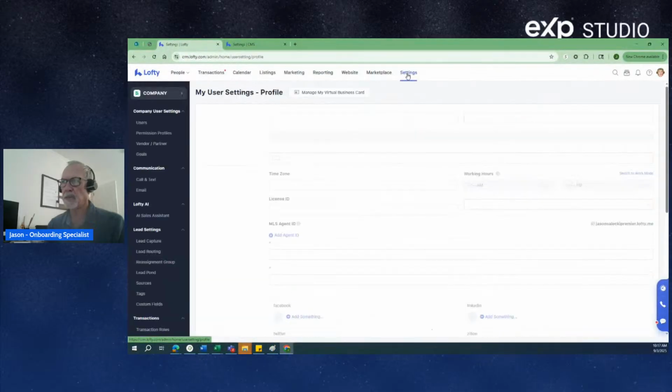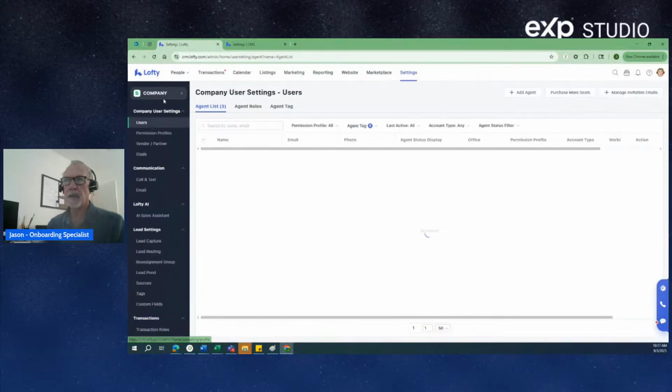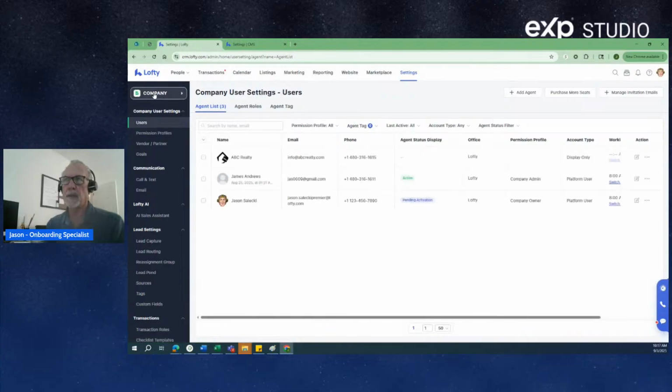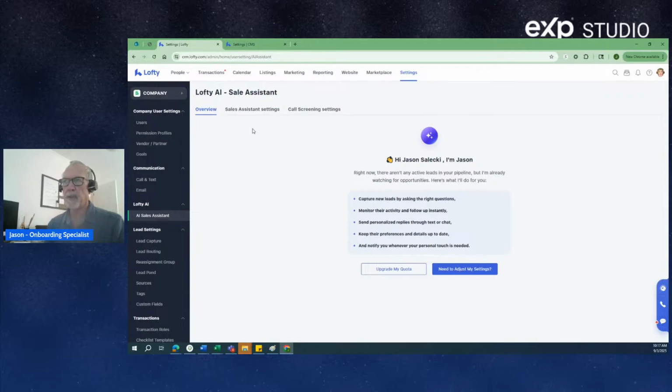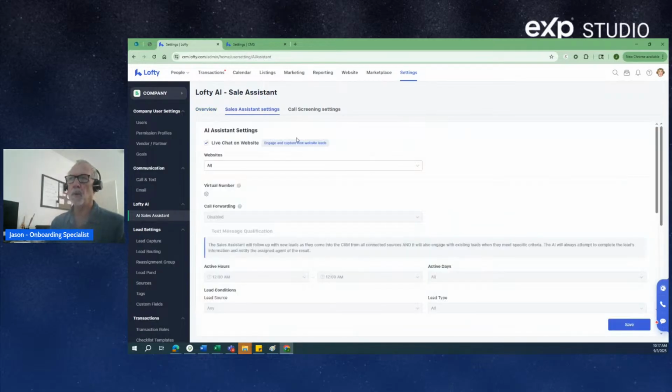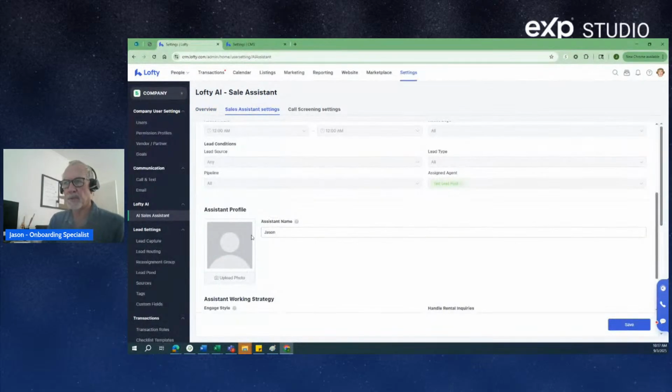I'm going to click into settings. I need to be on company settings, so I need to be the company owner or owner administrator. And when I click into AI Assistant, it's going to pull up this page and I can review those settings here. Now, some best practices.